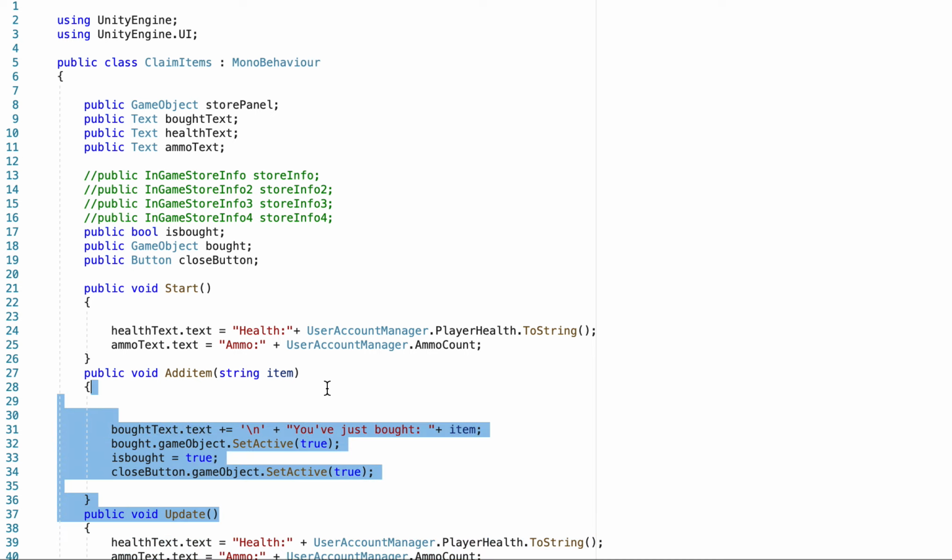And I used a couple of tutorials on YouTube to get ideas of how to put together a functional in-game store. It was kind of tricky.